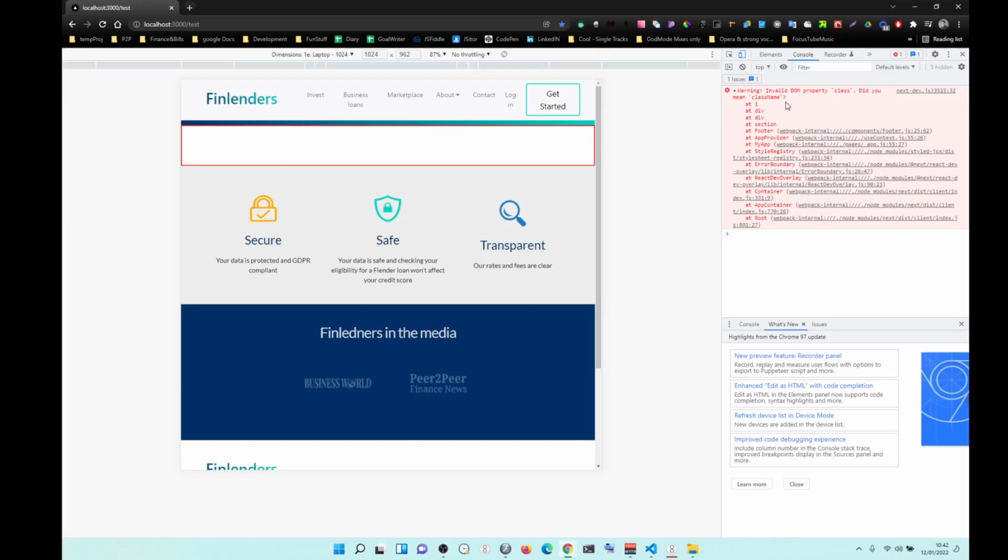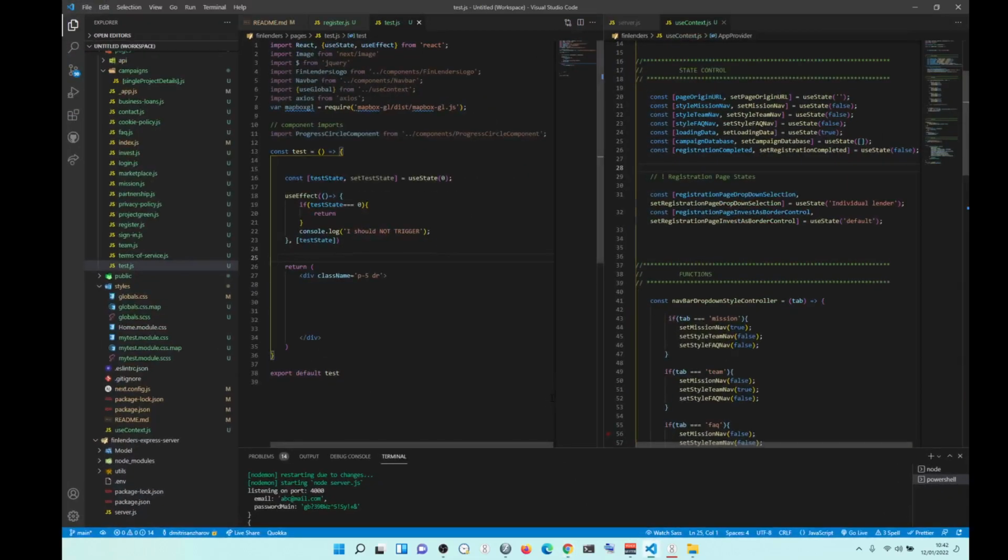Now, ignore this error. I saw somewhere I wrote class as opposed to className when I was doing Bootstrap, so it's just messing me around. I don't want to look through the code. I'll do it later. It's not a big deal, right?